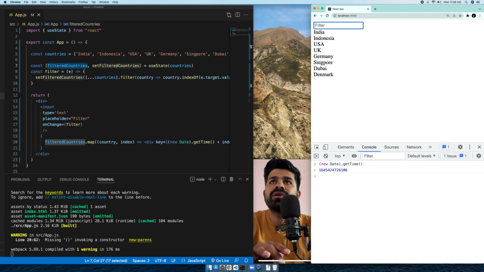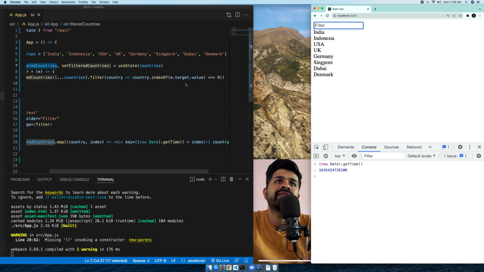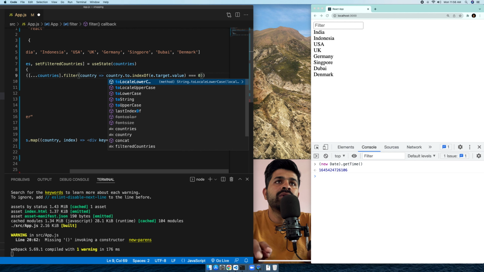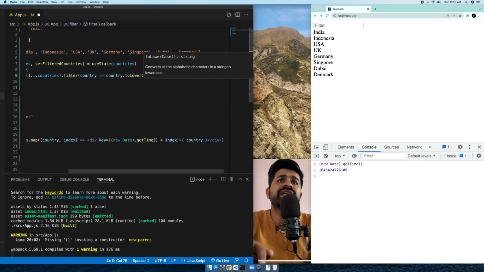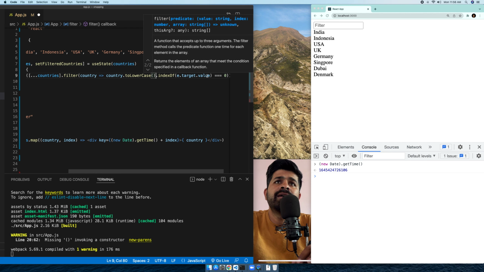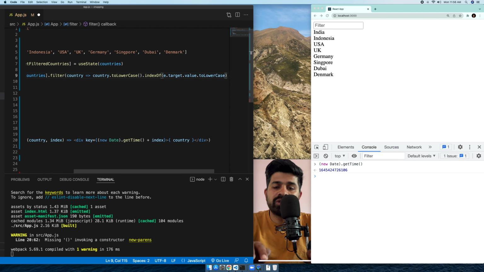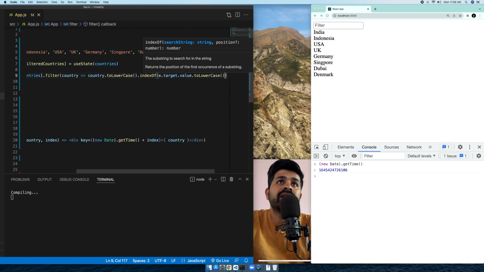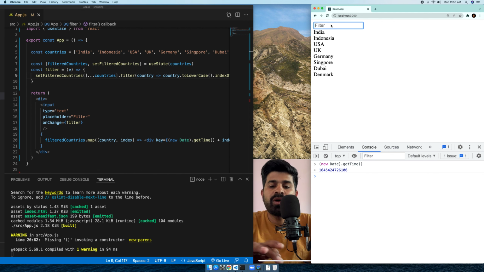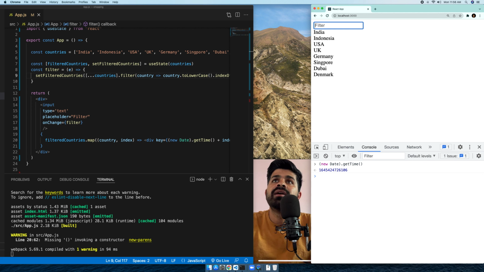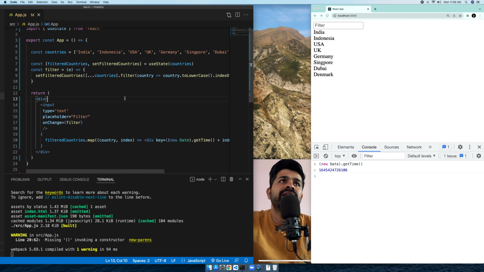But if I'm using the small case, that won't work, because we are not handling the casing. This searching is case sensitive. So in order to fix that, you can use toLowerCase for the country as well as the value. Here also you can write toLowerCase. So in any way, whether you write smaller or capital case, if you write a small u, it will also work, and for S that will be USA, for K the UK. So I think that is okay now, and you can easily use the filter things.